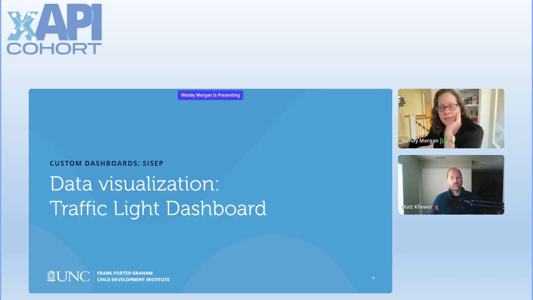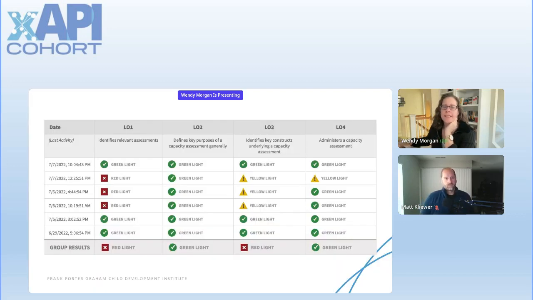All right, so let's talk about the data visualization that supports that. So we have a traffic light dashboard, and it looks like this. This is the dashboard that we would see from a lesson on capacity assessment, which is a skill that they want to train for some of these administrative folks, especially at the state level. And there are 4 learning objectives associated with this lesson.